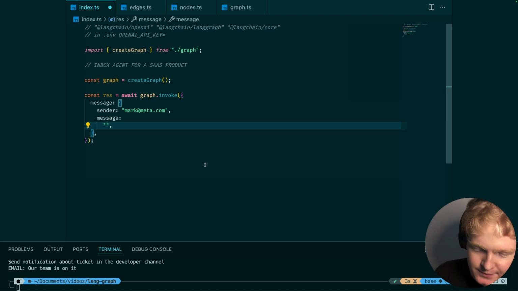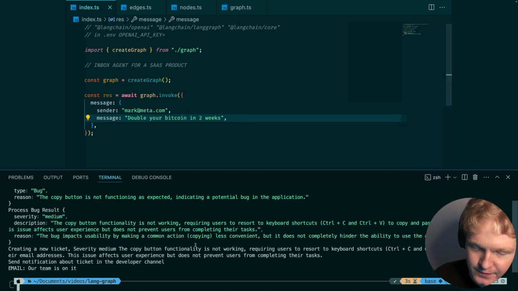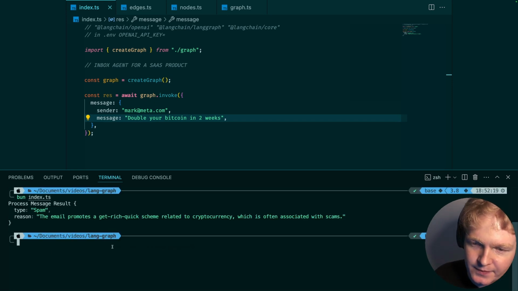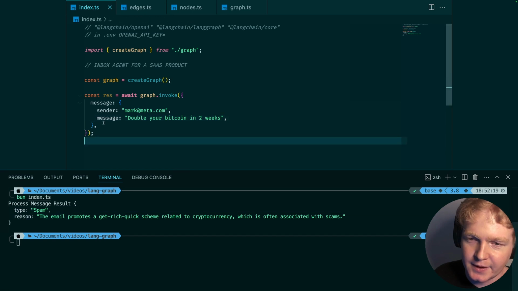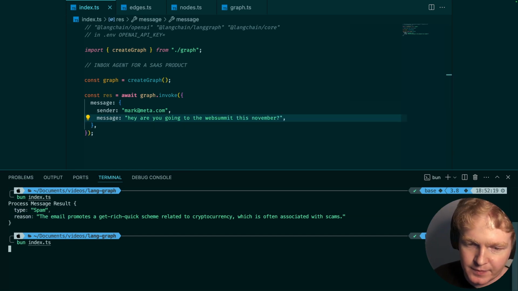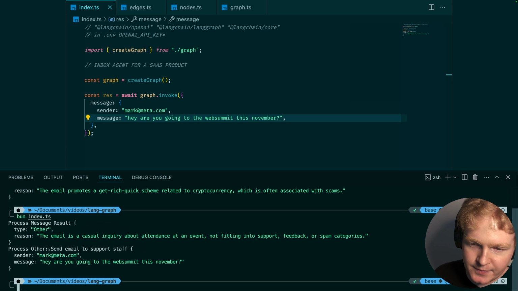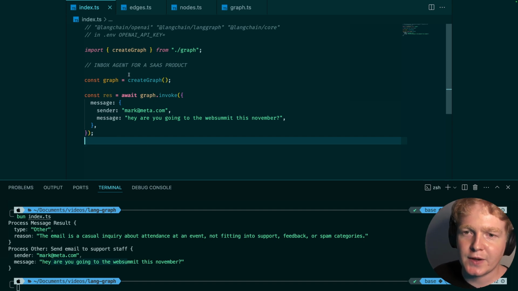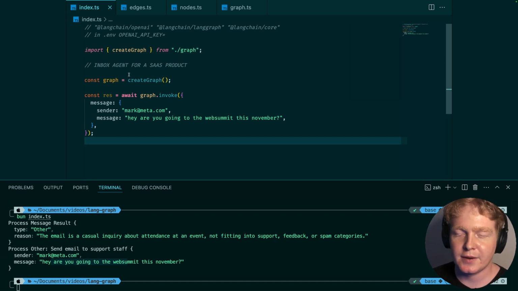So let's see if we just send something, and it's detected as spam, and it's other, and it gives me, yeah, send that to the support staff. Yeah, as you see, the inbox agent is ready. Yeah, there's a lot more we can do, but I think you get the general picture. You see what all is possible, how powerful these graphs or these LangGraphs really are.